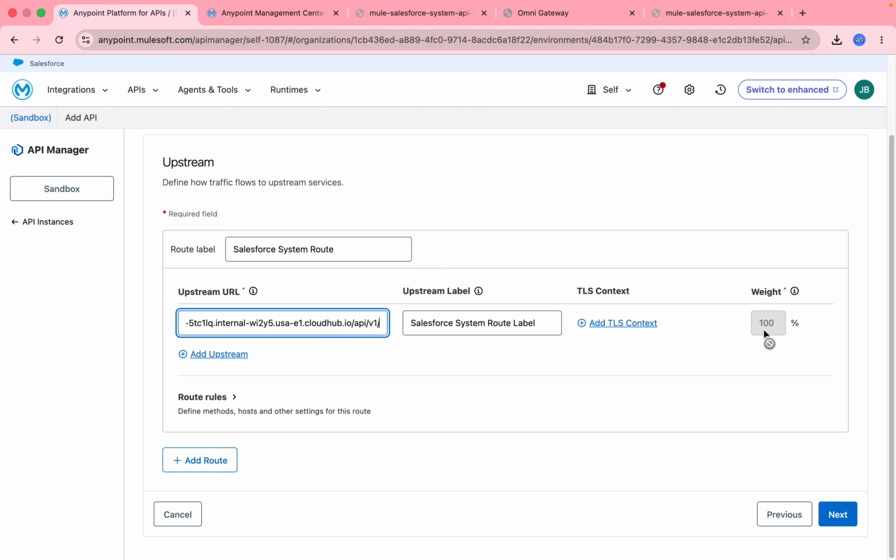Here I'm saying I'm passing 100% of the traffic to this particular route. In case you have two system APIs, like two Salesforce system APIs, and you want to divide the traffic between them, you can add more routes, say 50% to this and 50% to this. There might be a possibility you have two APIs running in two different regions, and you want to distribute the traffic among them. You can add more routes.